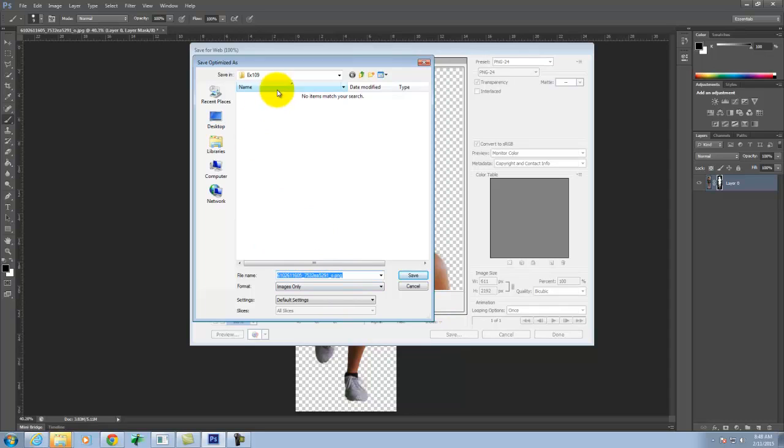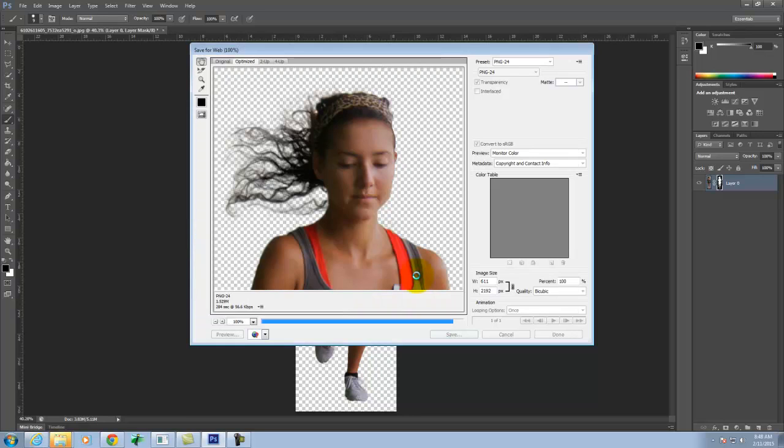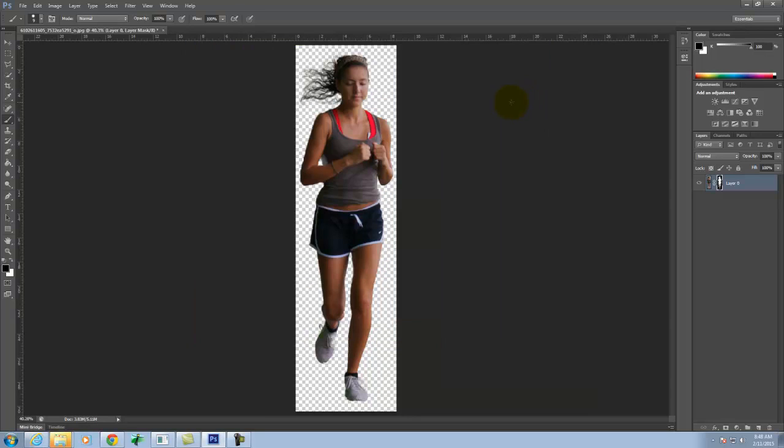And I'd really like to name this as something that's clear. So I'll say, you know, girl running, or something like that. And I'm also going to append color to it, so I know this is the color version of it. So I'll go ahead and click Save. And now that's done.